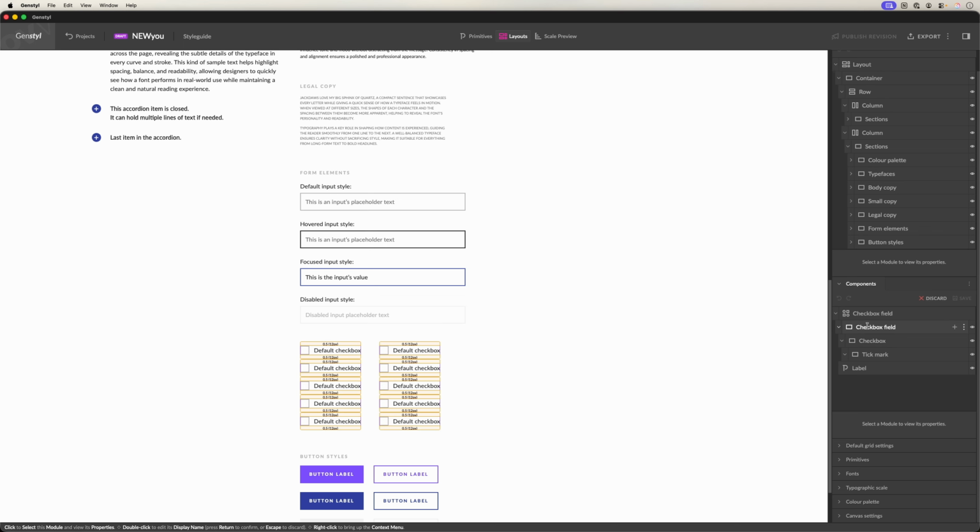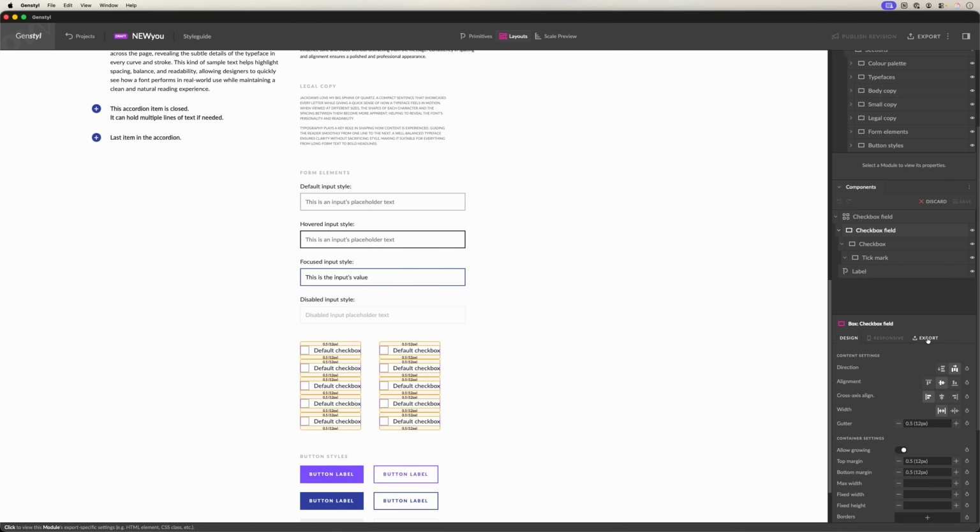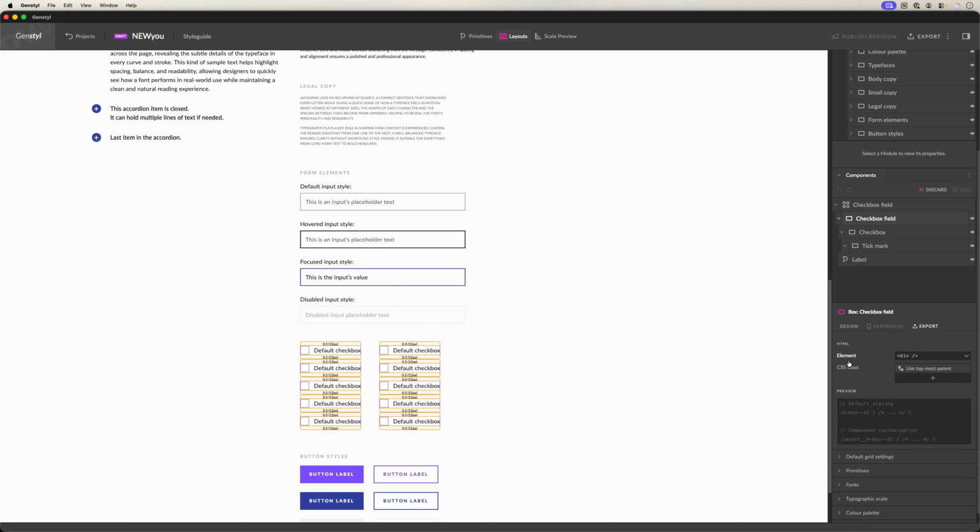So what we can do here, click on the outer element and then go to the export panel, and here we can customize the HTML element and then customize the CSS classes that are going to be applied, and you're going to get a preview here at the bottom of how that would look like for the pure CSS export type.